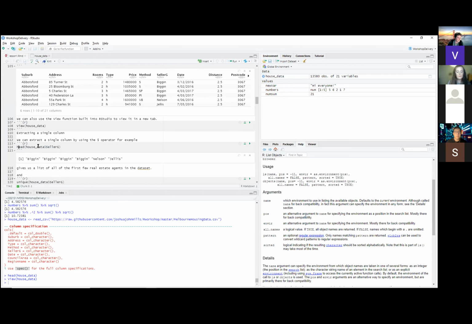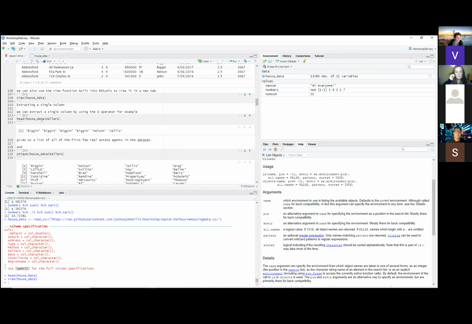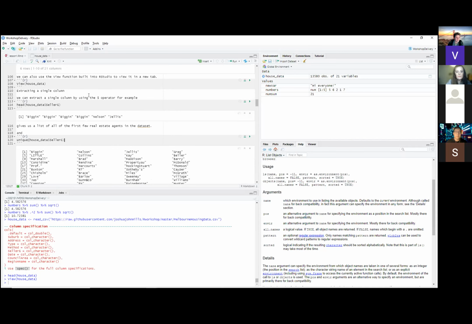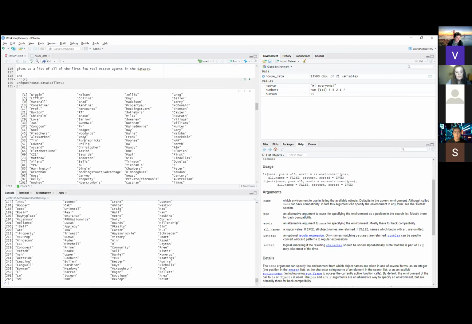Head is again the first few rows. So this will give us the first few real estate agents that sold in this data set. And similarly, we can use unique to see all of the unique real estate agents. If we run this code here, it's a lot of real estate agents, but you can see all of the real estate agents that have made sales recently.